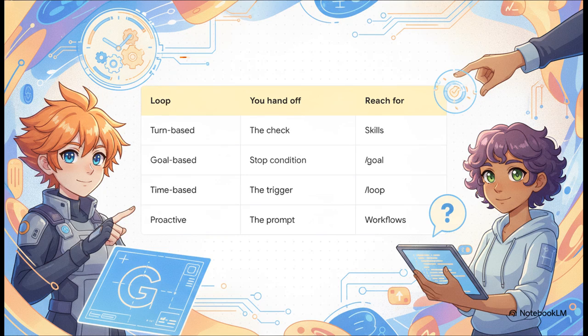So this is where it all comes together. Depending on your loop, just look at exactly what piece of the puzzle you're handing off to the AI. In a turn-based loop, you hand off the check using skills. In goal-based, you hand off the stop condition using the /goal command. For time-based, you're handing off the trigger using /loop. And in proactive loops, you hand off the prompt entirely using workflows. It's honestly a perfect logic map for knowing exactly which command to reach for based on how well defined your task actually is.